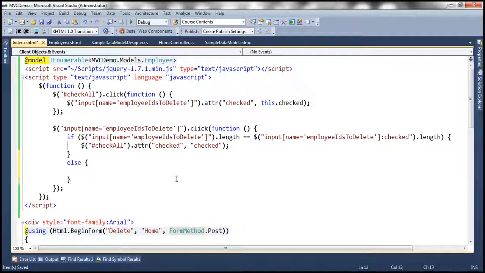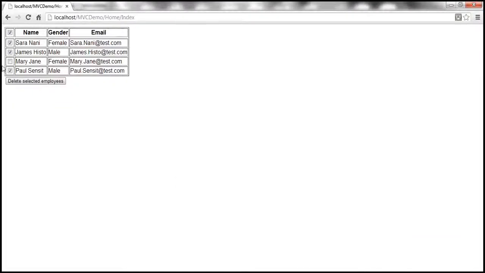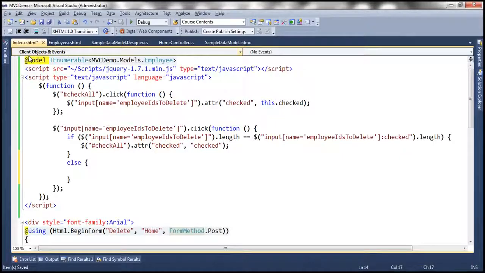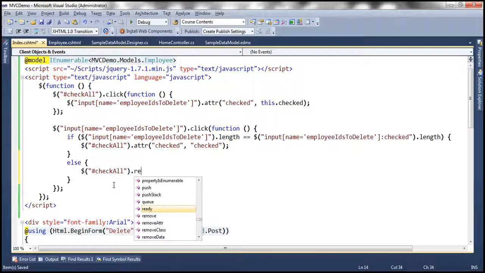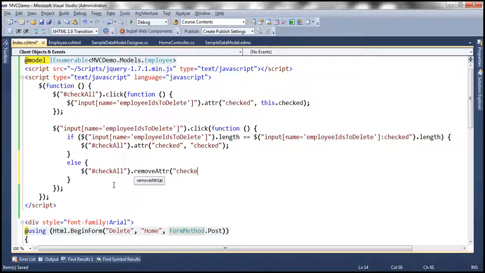Okay, so what should happen at that point of time? We want to remove, so if everything is selected and if I unselect at least one of them, then the count is not going to match, in which case we want to remove this checked attribute of the header. Okay, so we're going to take this one and simply say remove attribute. And which attribute do we want to remove? Checked attribute.